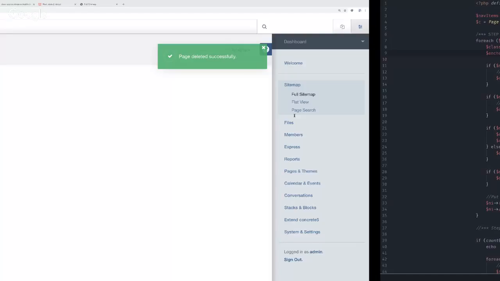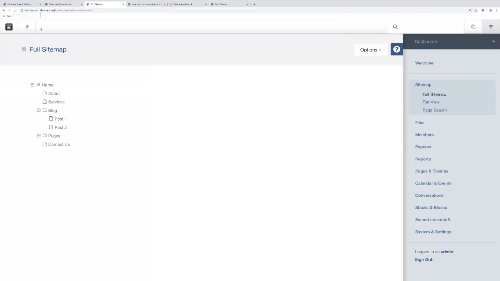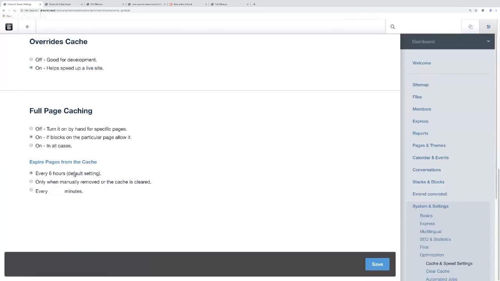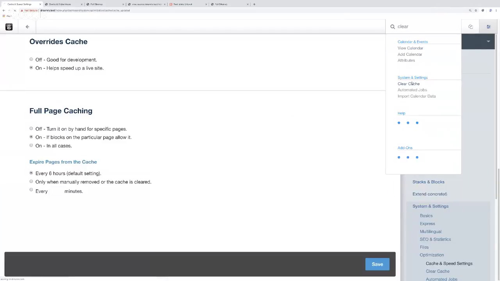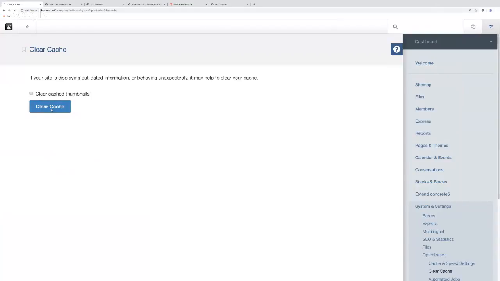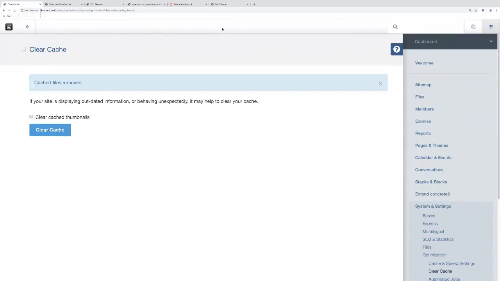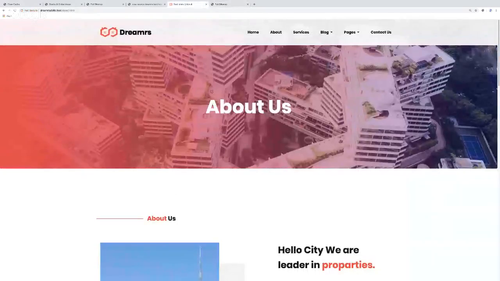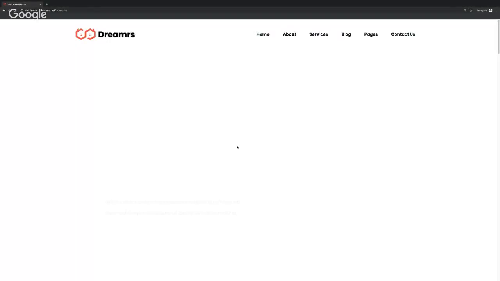So the only way to remedy that is either to wait for the page cache to roll out, which depends on what you have, and it looks like the default is 6 hours. So it'll be 6 hours till that rolls out to the rest of the site, or you can just go in and clear cache for the whole site. Since this site is really small and we're not doing anything fancy with the cache, clearing cache is really cheap and easy to do if you run into these kinds of issues. So now that we've cleared cache, if we refresh, hopefully we'll see this new blog post go away, and it does.